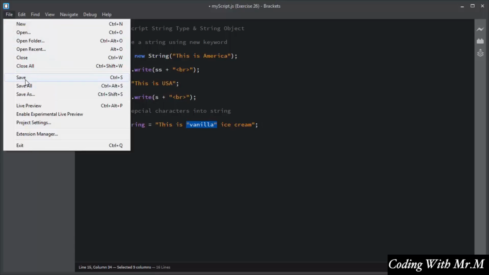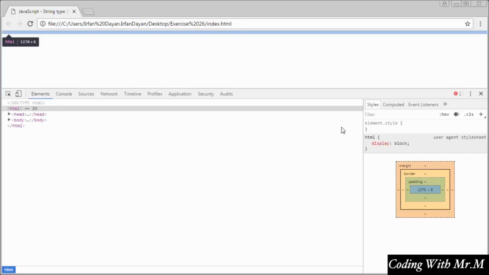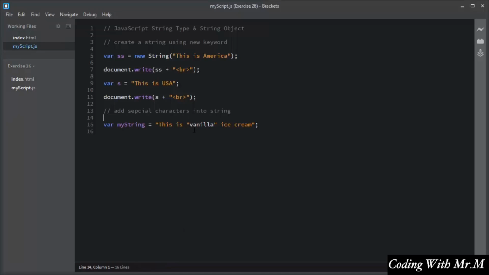If I save this script and refresh the browser, you can see it has generated an error: unexpected identifier at line 15. So to add a special character, you add it this way. You add a backslash and then the special character, backslash and a special character. This will add a double quote around this vanilla word.